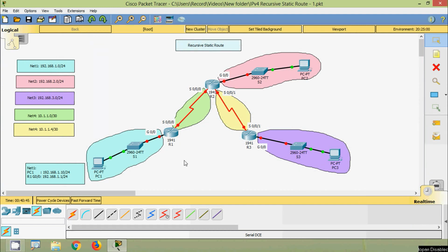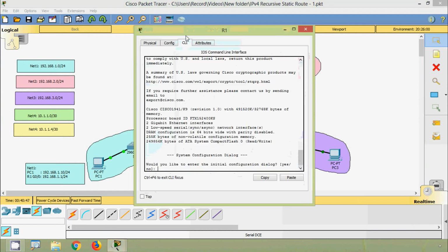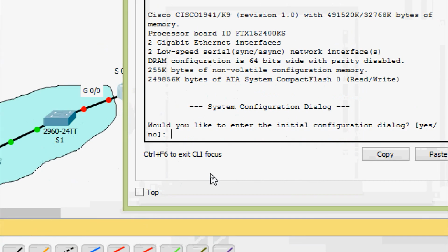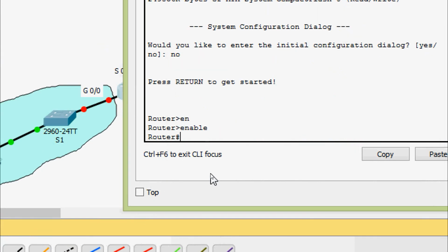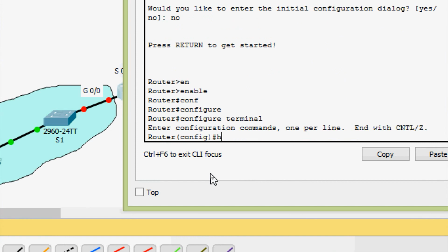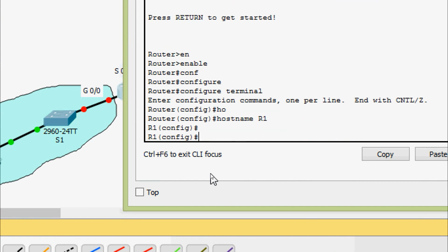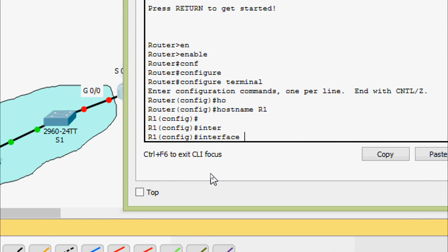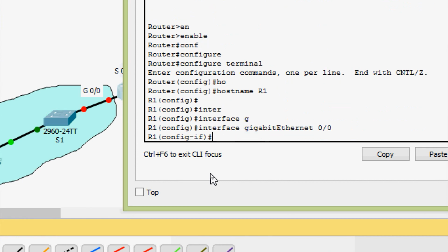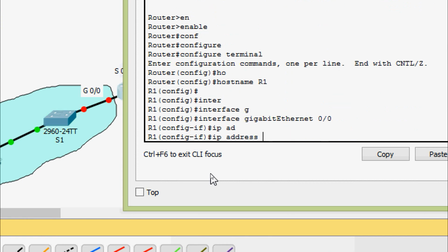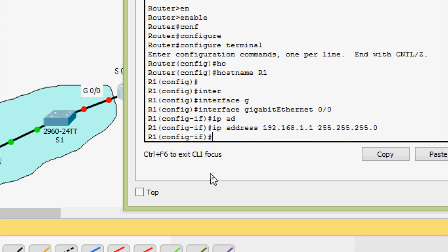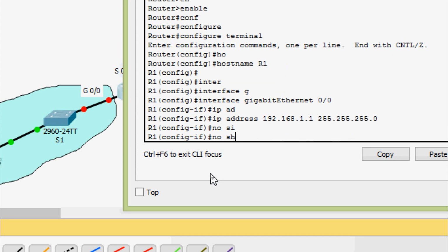Now we will configure it on this router R1. Would you like to enter the initial configuration dialog? No. Enable, configure terminal. Here we will set the host name as R1. Now we will go to that interface G0/0 and we will set the IP address 192.168.1.1 and the subnet mask 255.255.255.0. We will give no shut command.